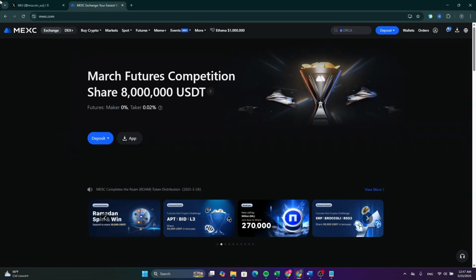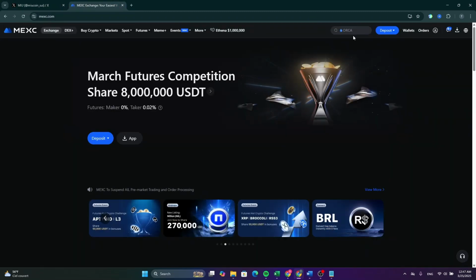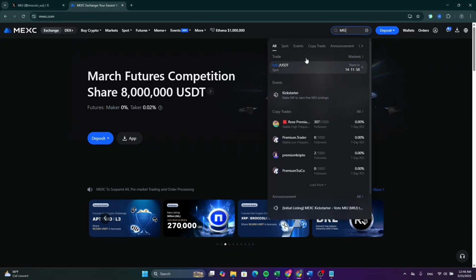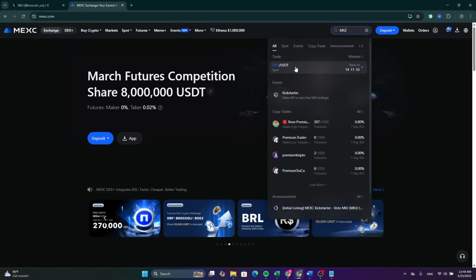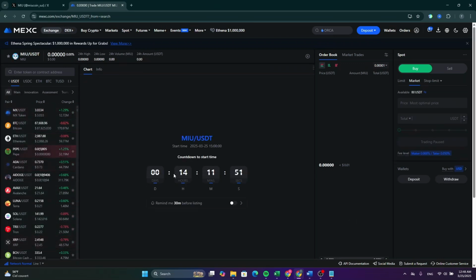After that, what you need to do is just copy this token name. As you can see, it's called MIU. Now go back, and in the search bar, you can paste the token name and you will be able to find this pair. Now click on it. Wait a few seconds to load this page. As you can see, this token will be listed in about 14 hours from now, to be able to redeem this token on your account.